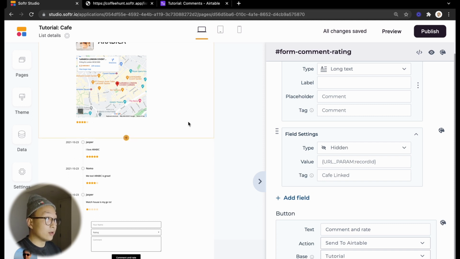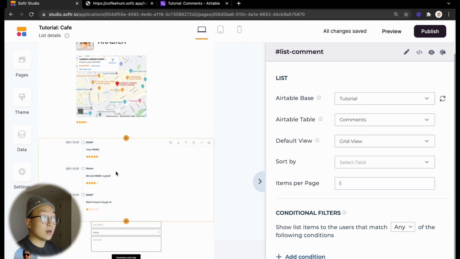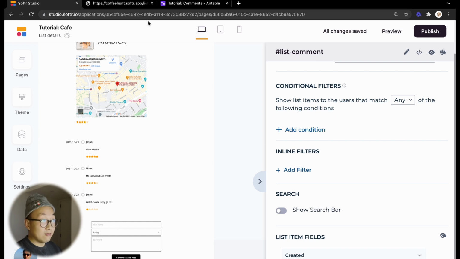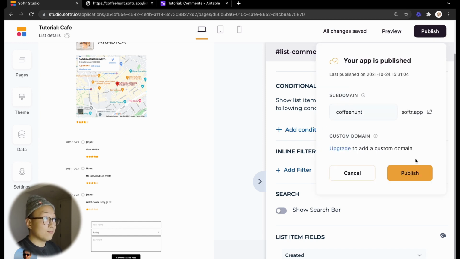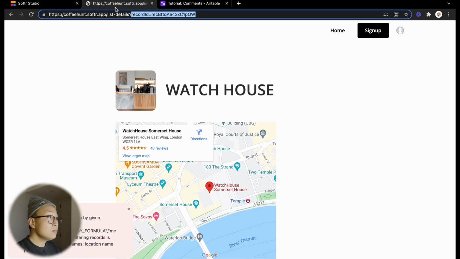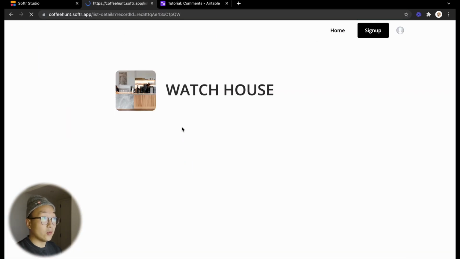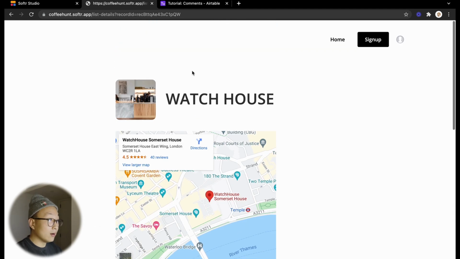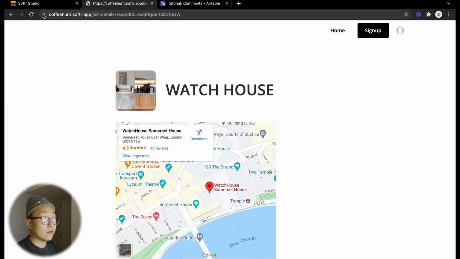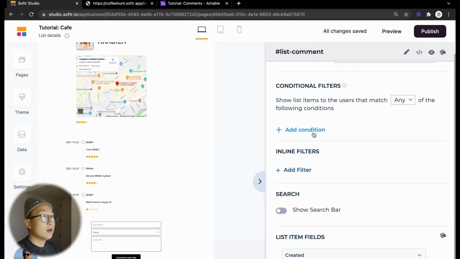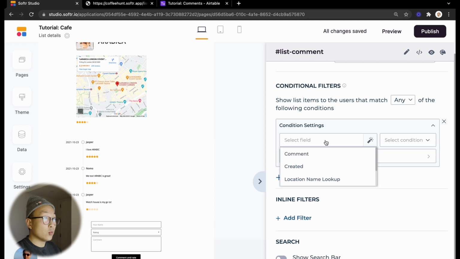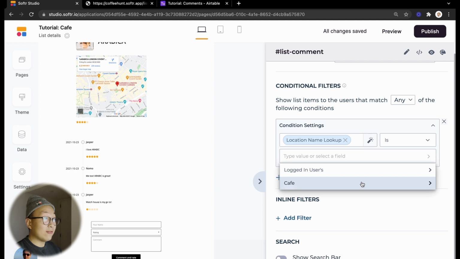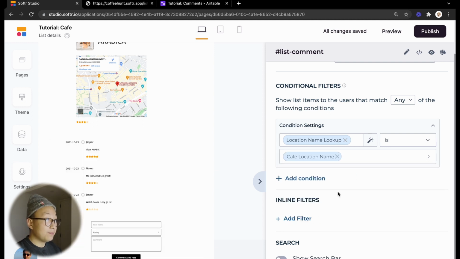One more thing that we need to do here is to add a conditional filter to our comment list block here. Right now, we do not have a conditional filter, which means that if we go into the application, all of the comments made by the users are going to be displayed in this timeline, which means that even comments for Arabica will appear on Watch House's page, which is not what we want. So we want to add a condition where location name lookup is the cafe's location name.